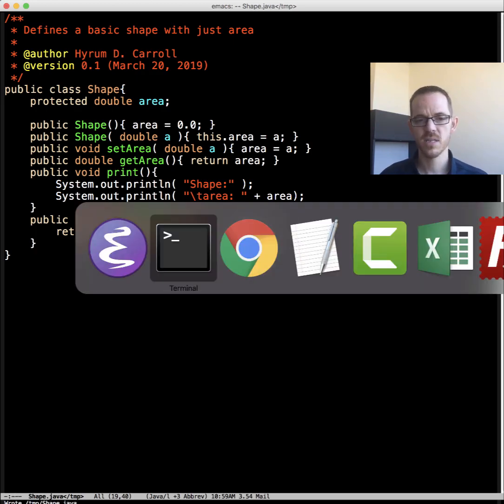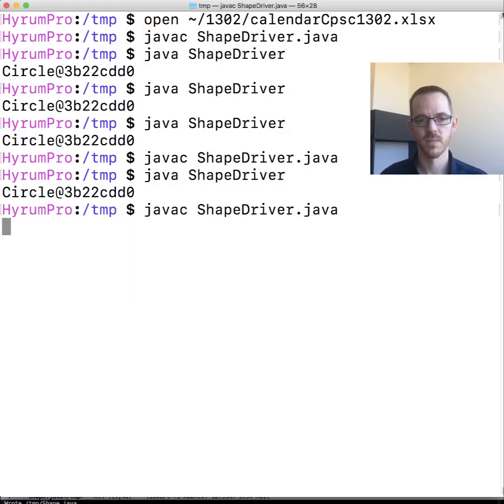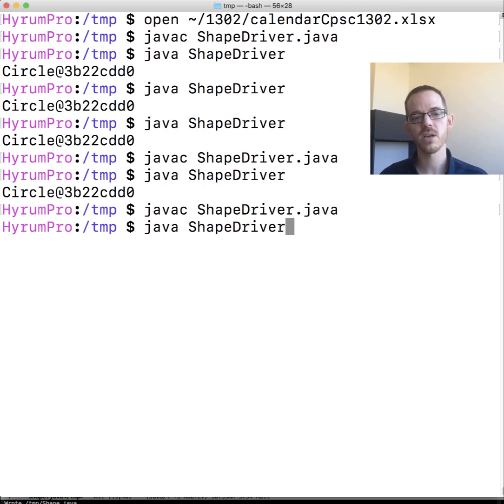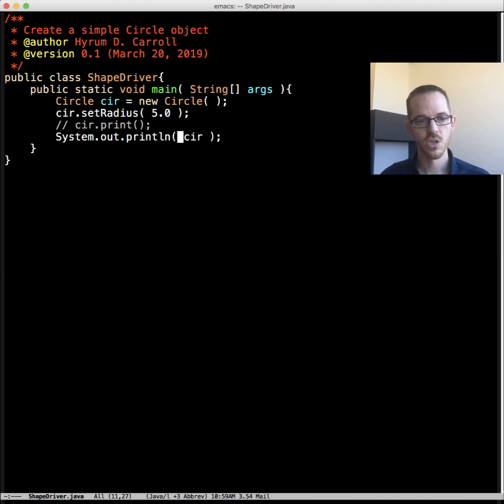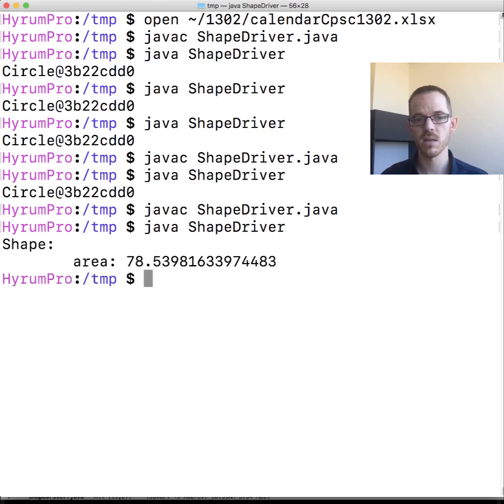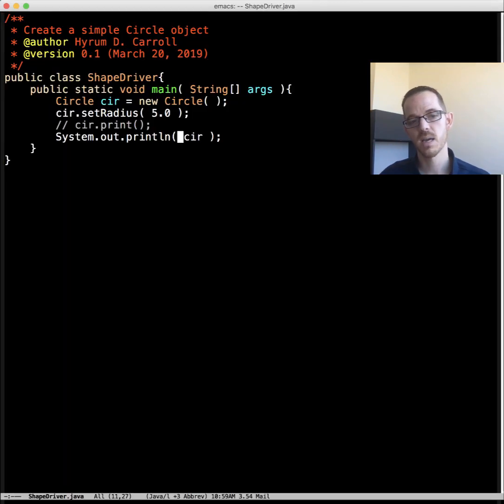Let's see if this compiles now. Woohoo! It compiles. Now what's going to happen when it runs? Remember, let's look at shape driver again. In shape driver, we're calling println on circle. So it did compile. Now when it runs, we call toString on it. It's getting the toString from the parent class because we have not overridden it in the base class.